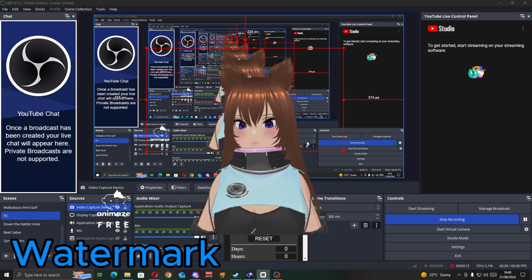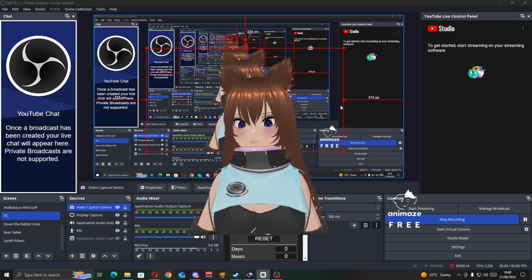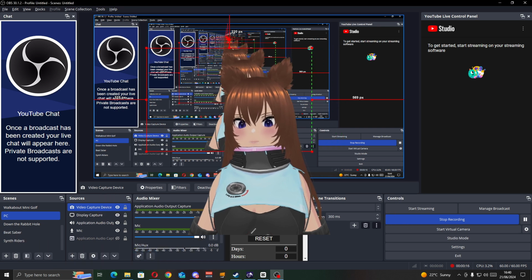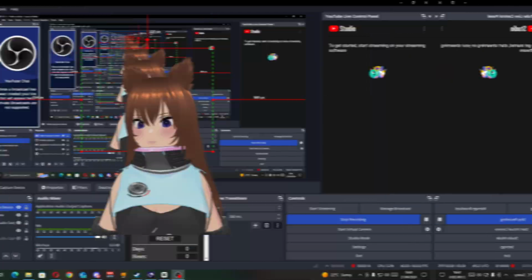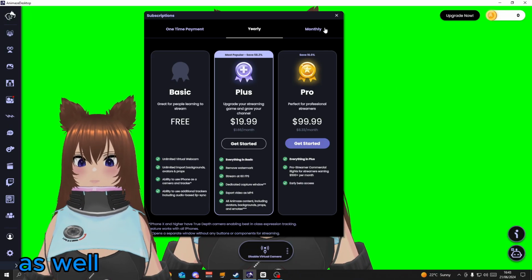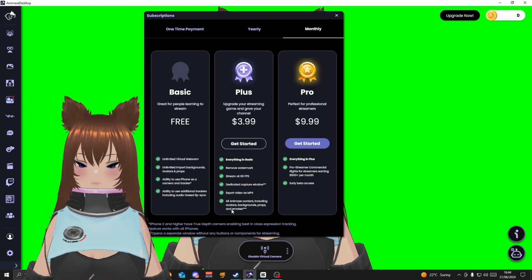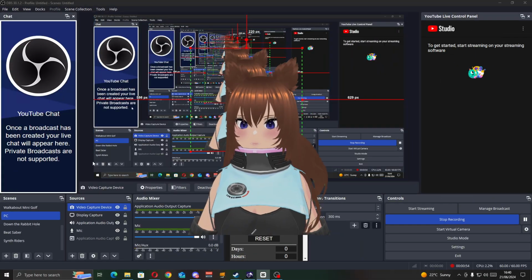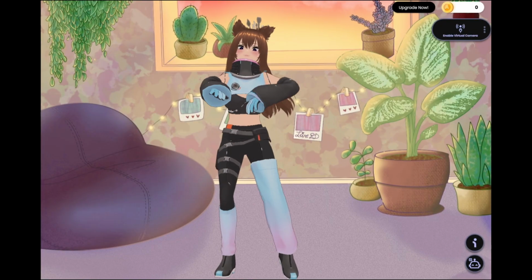If you see the Animaze watermark visible, there are two ways to remove it. You can either adjust the size to crop it out, or consider subscribing for a watermark-free experience. Now you can adjust the size of your avatar. And I think that's it.